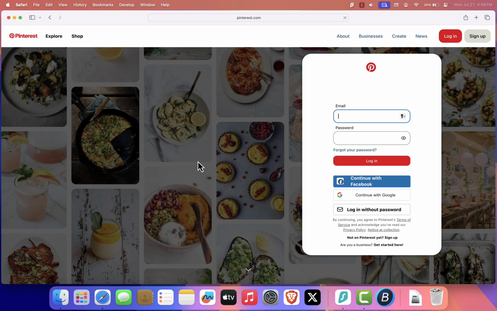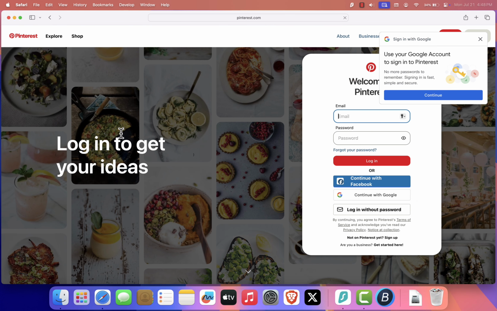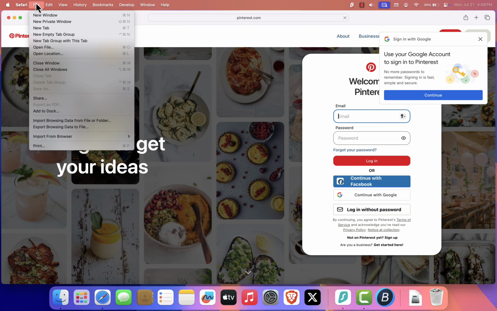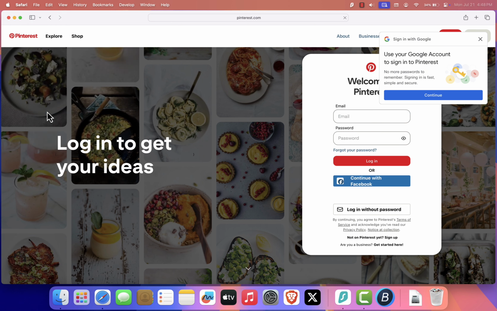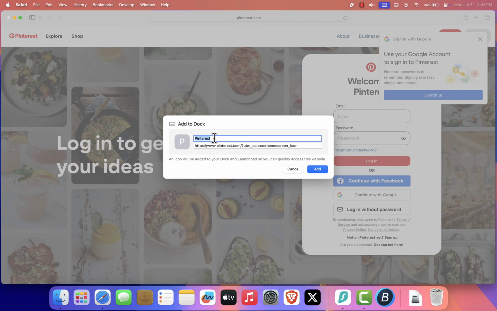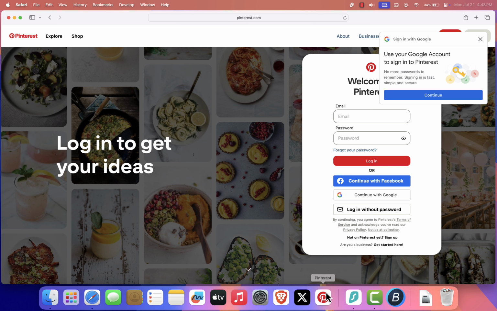Now, head to the top left corner of your screen. Click on File in the menu bar, then choose Add to Dock. You'll see a pop-up that lets you rename the shortcut if you want. I'll keep it simple and leave it as Pinterest, then click Add, Done. You should now see the Pinterest icon right in your dock alongside your other apps.